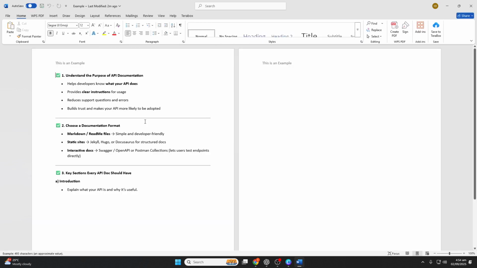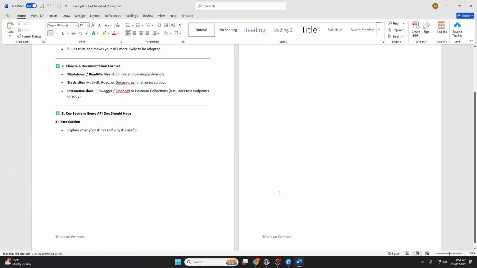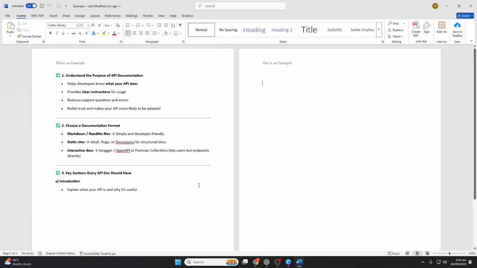Once Microsoft Word is running, the next thing you need to do is locate and open the source document. This is the document that contains the content you want to copy. With your document open, you'll want to select all the content.